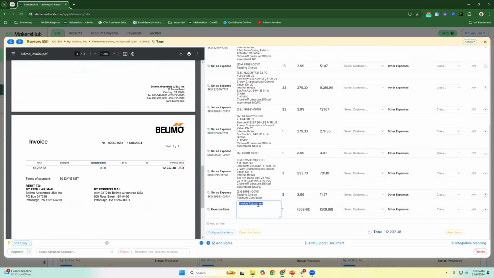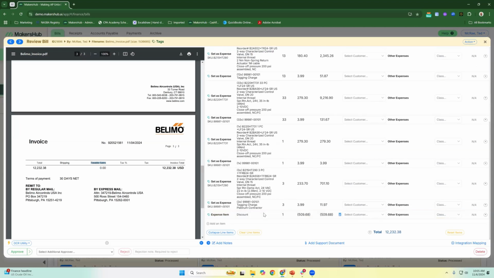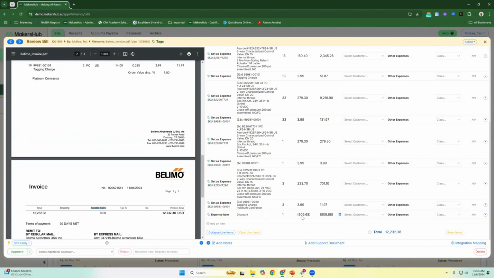So I can go in and I can say, all right, code this whenever this comes in from Belimo as discount. And so now whenever this bill comes in, it's going to code it as a discount, whatever that difference is. And it's also going to allow me to spread that discount amongst the line items, right? So it sees what are items and codes that discount on a weighted average on each line item.